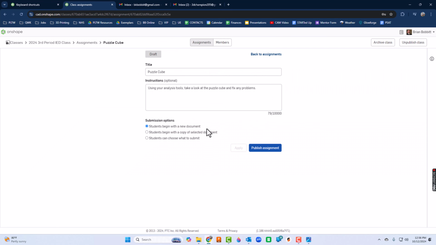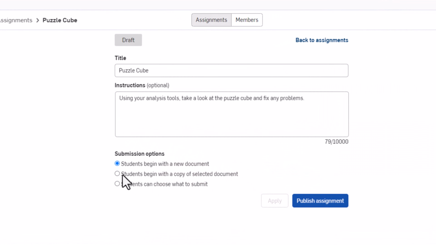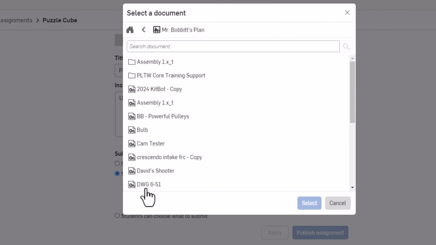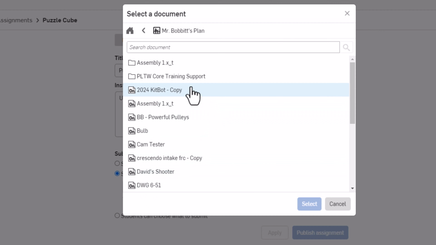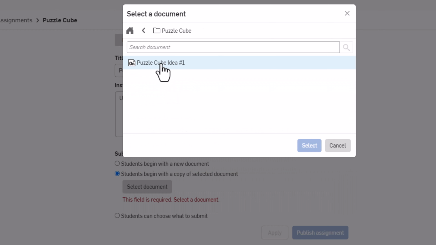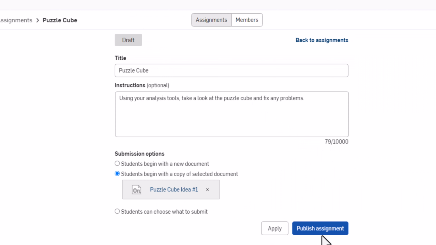Now this time, like I said, I wanted to give them a document. So they're going to begin with a copy. So right here, I'll click that option and it says, all right, what document? So we're going to select it. So we're going to go in here. Now we do have to know where to go get it, right? So I've got things organized in different folders. Here's a puzzle cube I did. I'm going to say right here, puzzle cube idea number 1. I'll select that. And then I will publish that assignment.